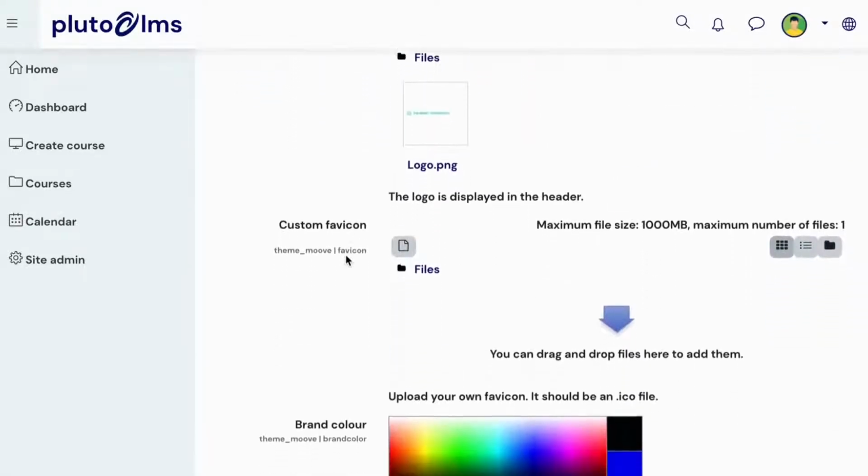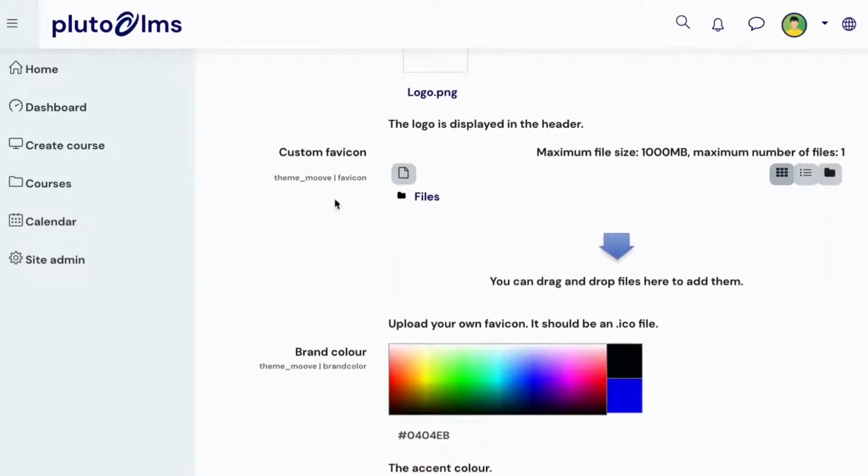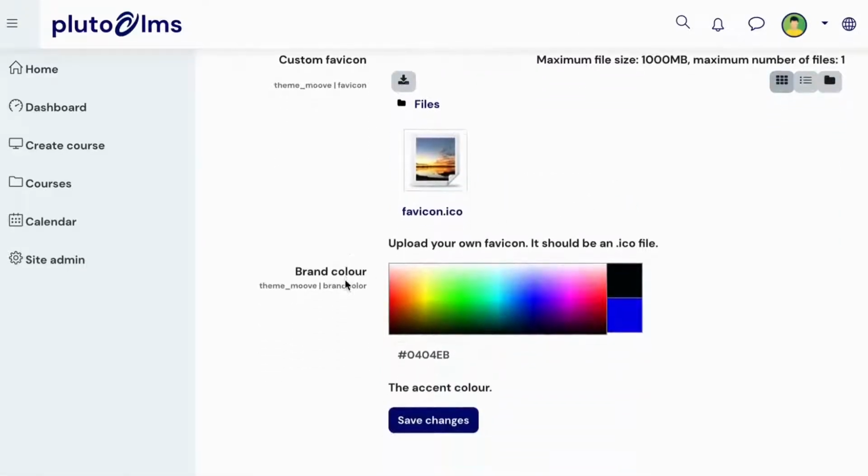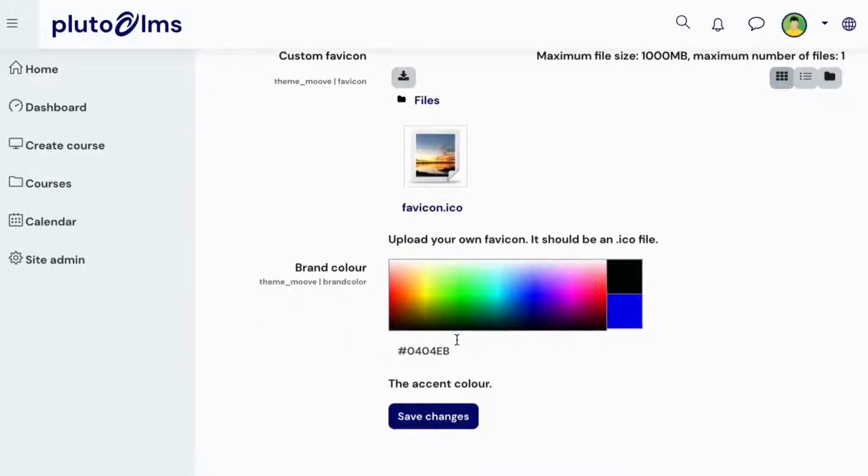You can also add a custom favicon for your site. This is the icon that will be associated with your website and will be displayed next to your site name in the address bar of the browser. The favicon image needs to be in .ico format. There are various online tools that you can use to generate a favicon image for free. You can see our support guides for suggestions. Once you're ready, you can drag and drop your file into the upload area.